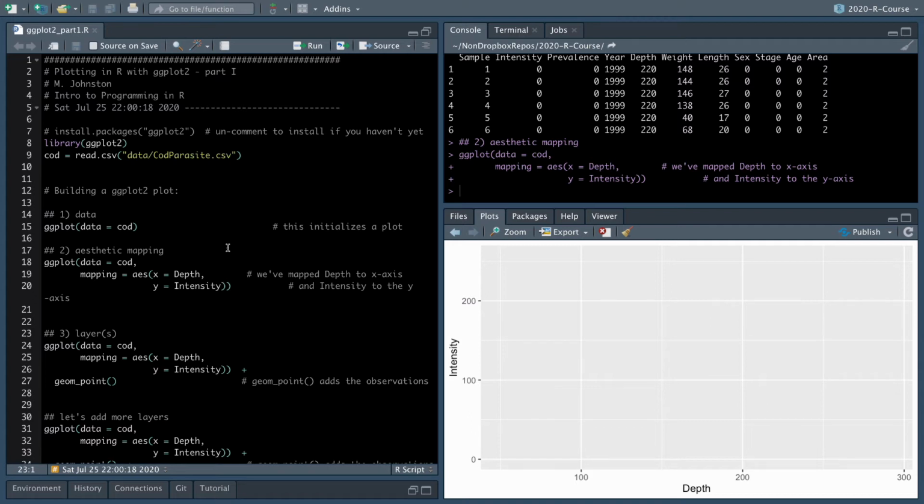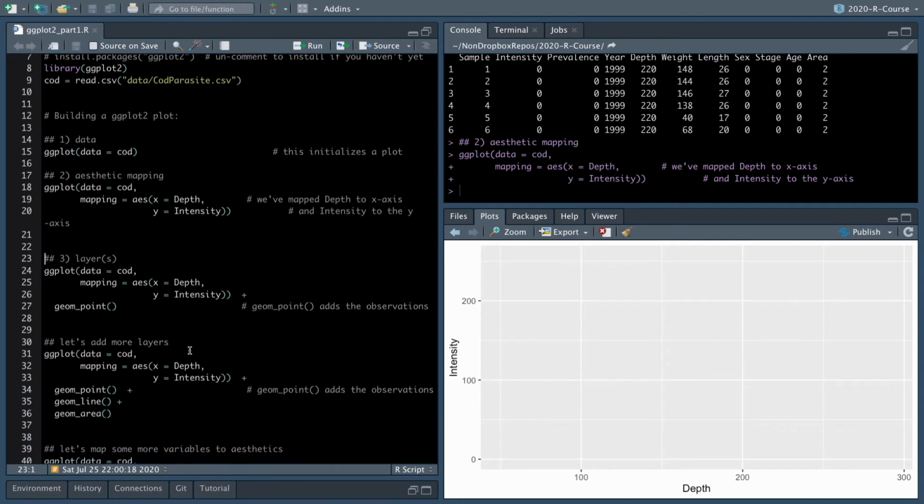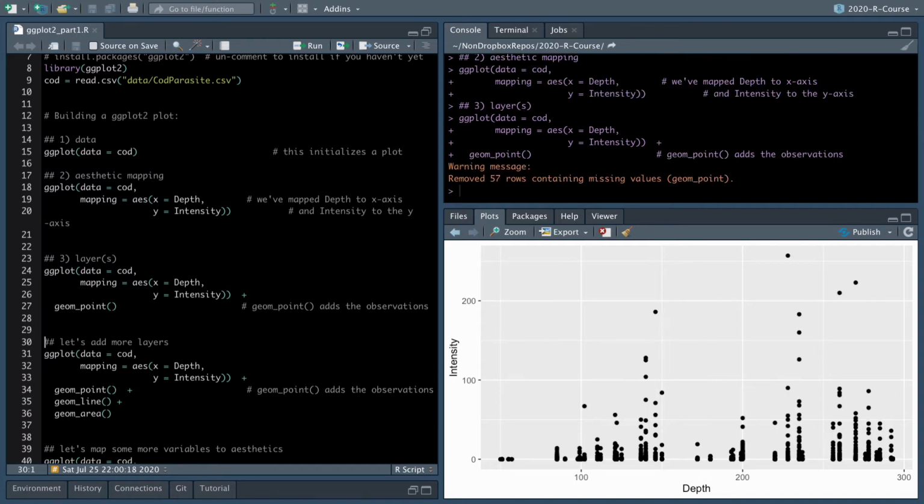So the next component of our plot is going to be the layer, and we're going to add that layer in the form of point geometry. We're going to make a scatter plot. So we add the exact same code that we had above, and we're just adding this geom point function. And that's going to add our scatter plot layer. So these are our actual observations that we get to see now. It's placing our observations where they belong on the plot based on our aesthetic mappings and the layers that we asked it to add to the plot.